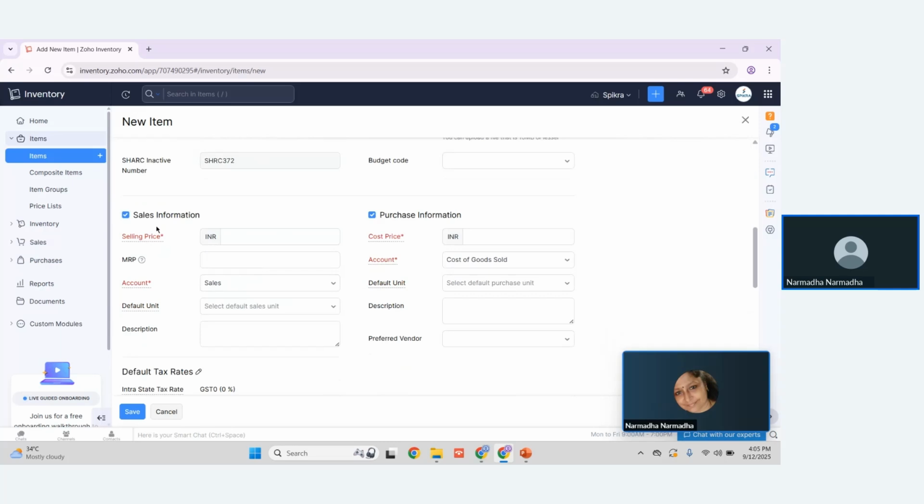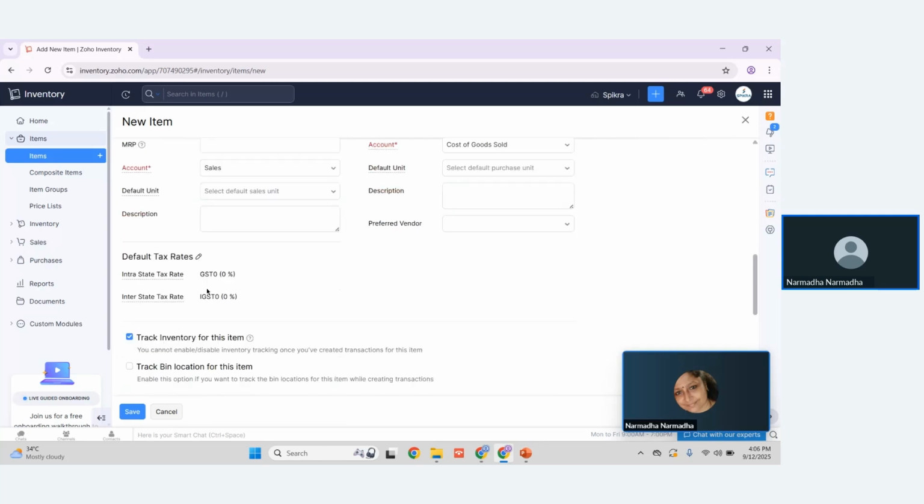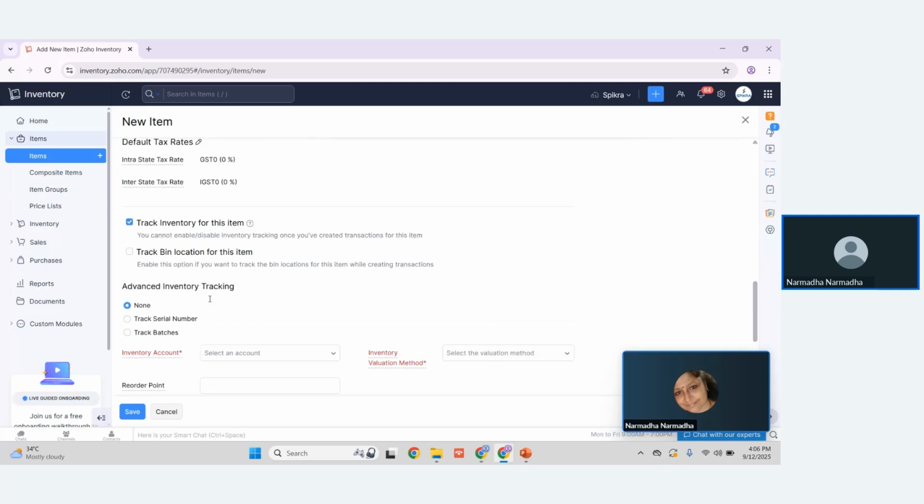Here we can define the sales information and purchase information. Sales information comes under the sales account, and purchase information comes under the cost of goods sold account. We can define the tax rate according to your organization. One of the main purposes of Zoho Inventory is to track the particular item. By enabling track inventory item, we can view the physical stock, the committed stock, and the available stock in hand. Likewise, we can view the inventory of that particular item.